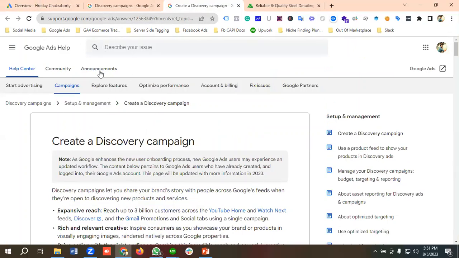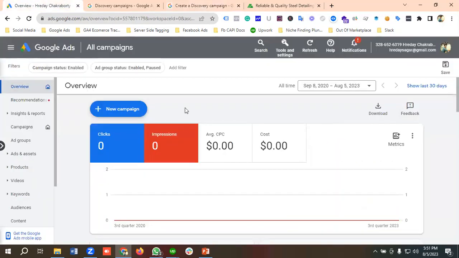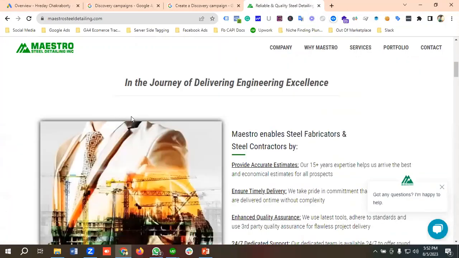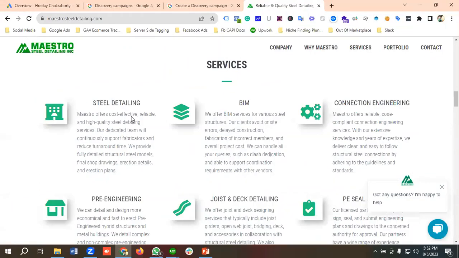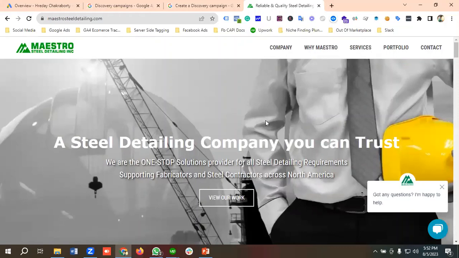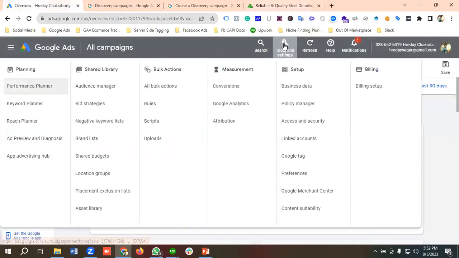So let's create a new discovery campaign from scratch. Before we go, I want to show you I have set up conversion tracking for this campaign because I want to track the campaign's performance. I'll be using this website for creating discovery ads. You can see over here, this is a steel detailing company. They basically generate leads by running Google Ads, so the main goal is to generate leads over here. So I have set up conversion tracking.